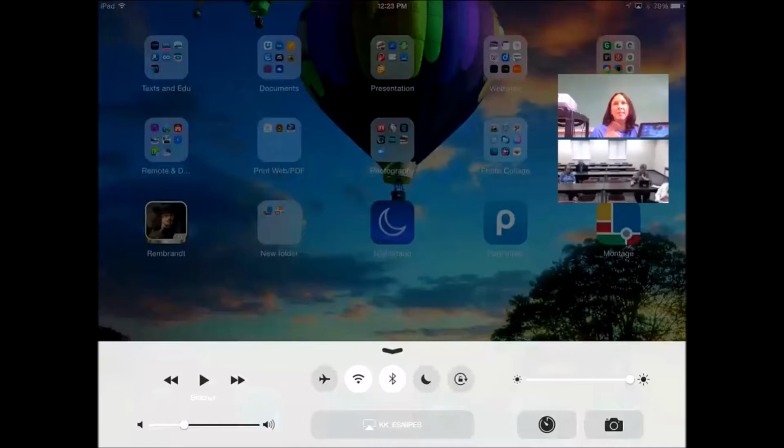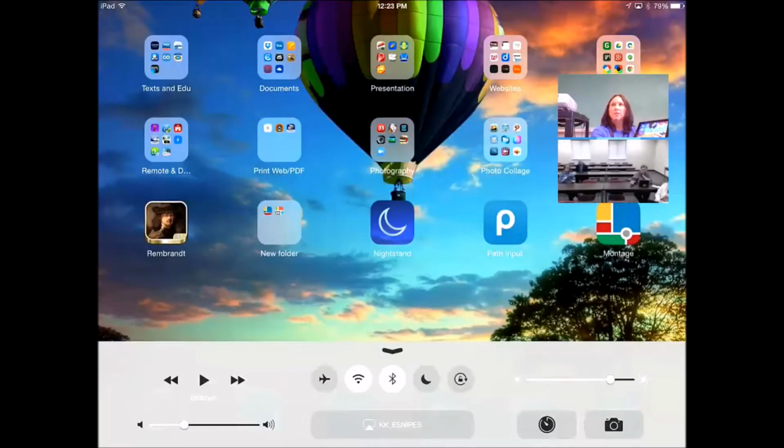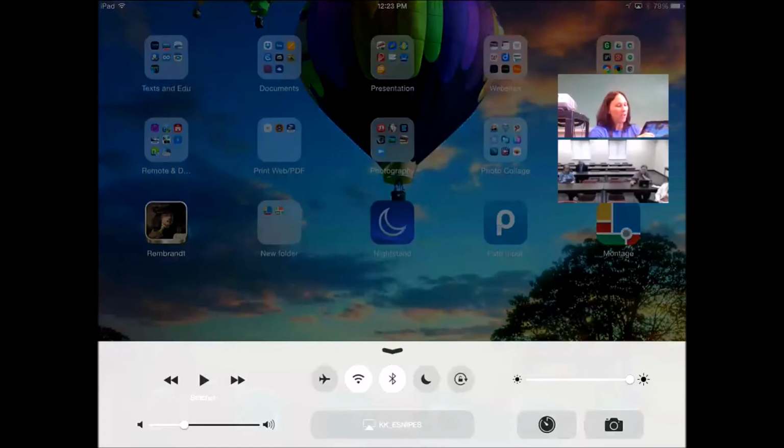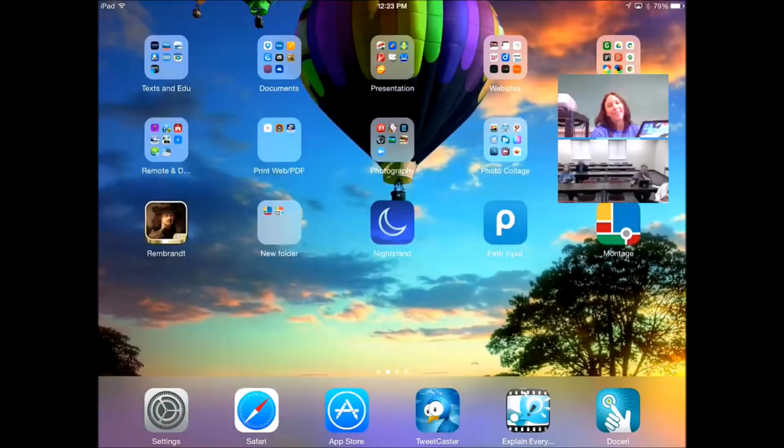Okay. And then the last one is, I think, to lock your rotation. If you rotate your iPad, it won't spin on you. And then over here, we have the brightness control. I bet you guys are okay with that. Make that go away. So how are we doing? Okay.